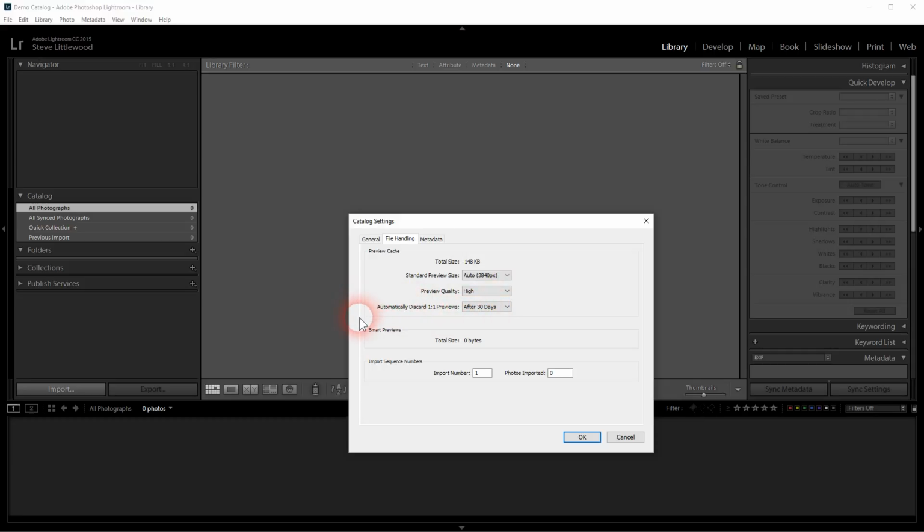When you're importing your images, you have the option to generate one-to-one size previews as well. Now these can start to really consume a lot of resources on your computer, but if I have generated a one-to-one preview, I don't really want it to disappear, so I'm going to select never. Otherwise it will discard them after the time duration that you've selected there.